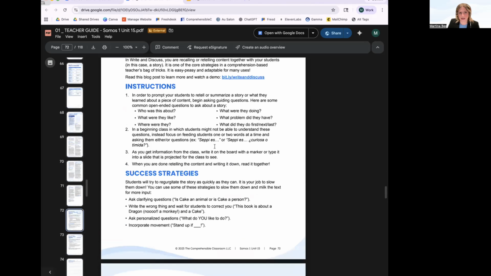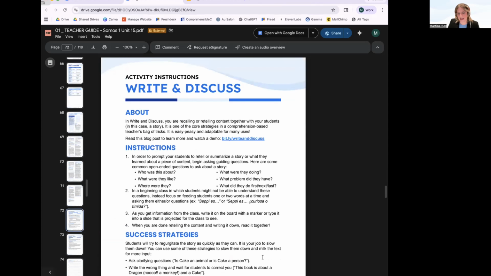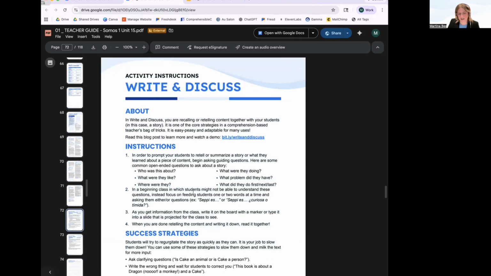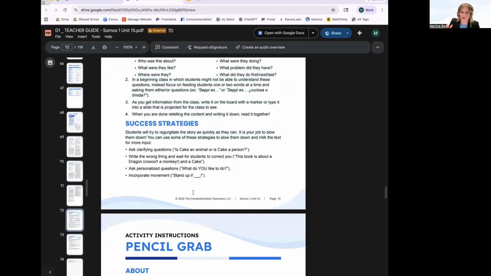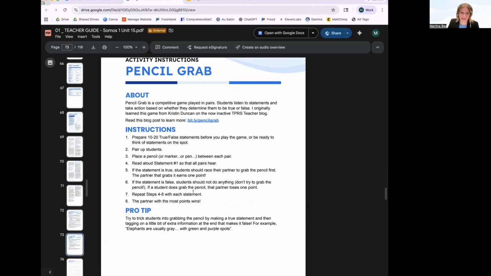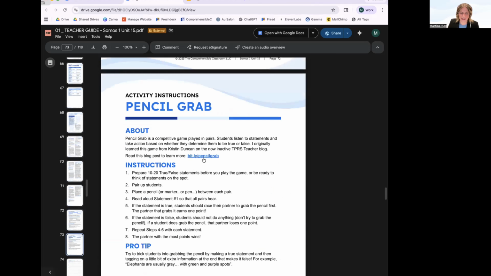Here's an example of what our activity instructions looks like. So for every activity in the curriculum, we do provide one of these activity instructions pages so that you can read about it. And then you can follow the links in those gray boxes or, for example, here to learn more and perhaps see demos.